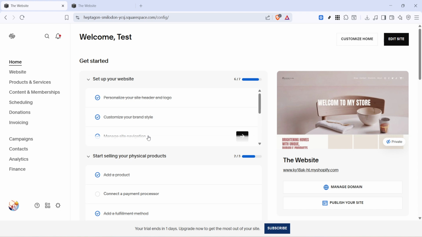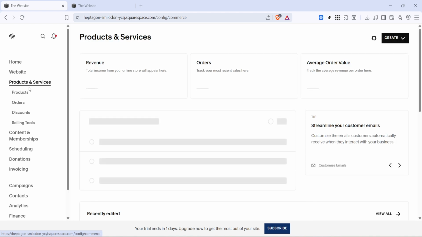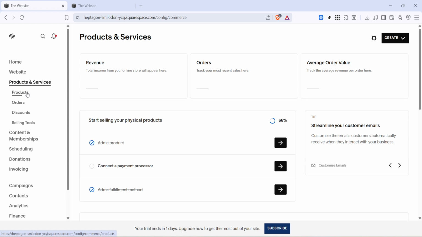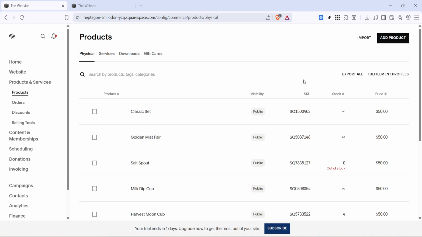To get started, log into your Squarespace site and go to your store management area. From the main menu, click on Products and Services. This is where Squarespace keeps the tools related to your store items, services, and overall product setup. Once you're there, click on Products. This will open the list of products currently in your store.